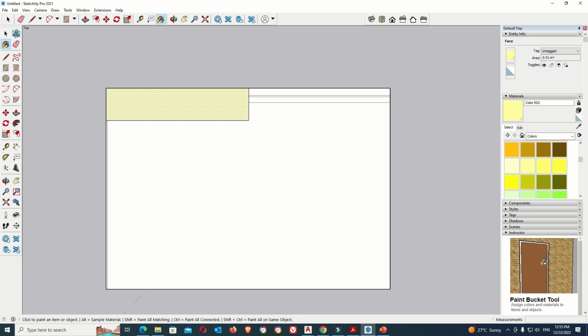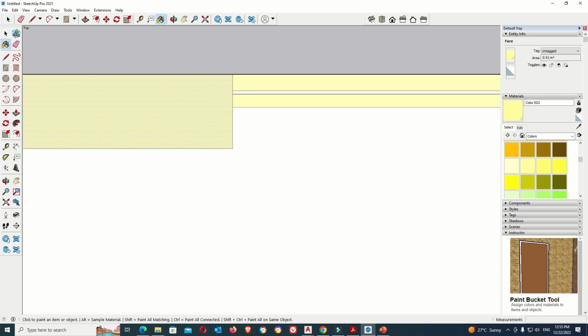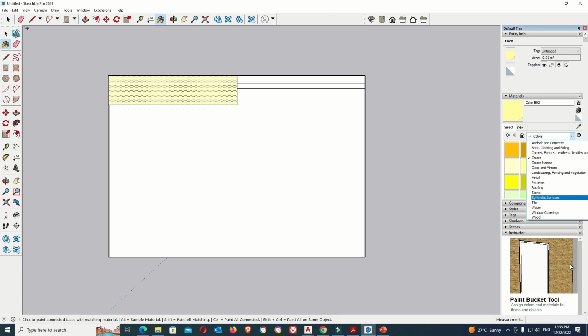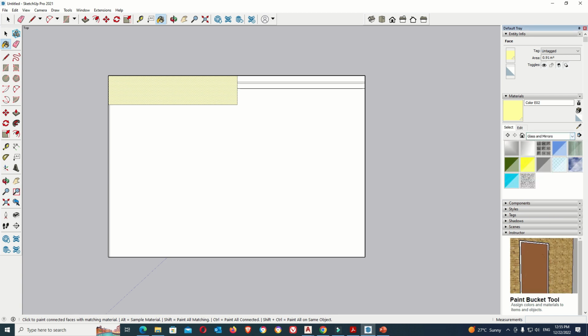So I have provided one color to this base, and here I don't need color this time. I will check later. This area will be used as a glass, so I will go to glass. I will give translucent glass with a blue color or any color which you want.